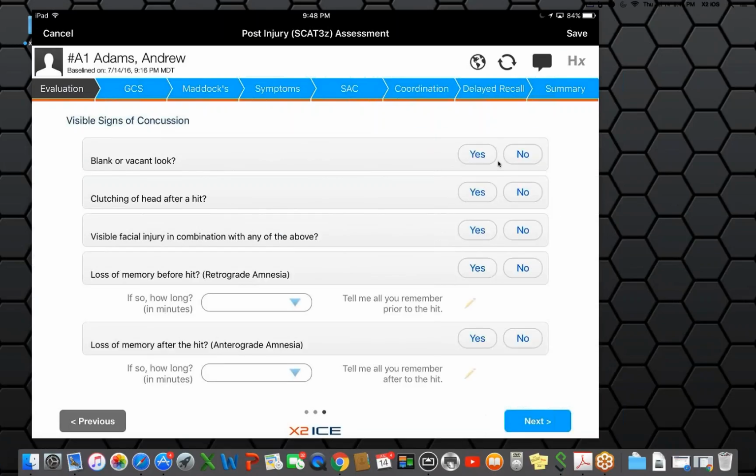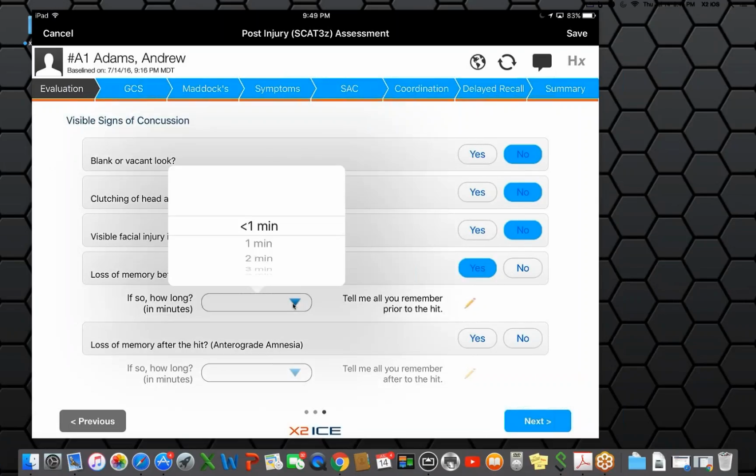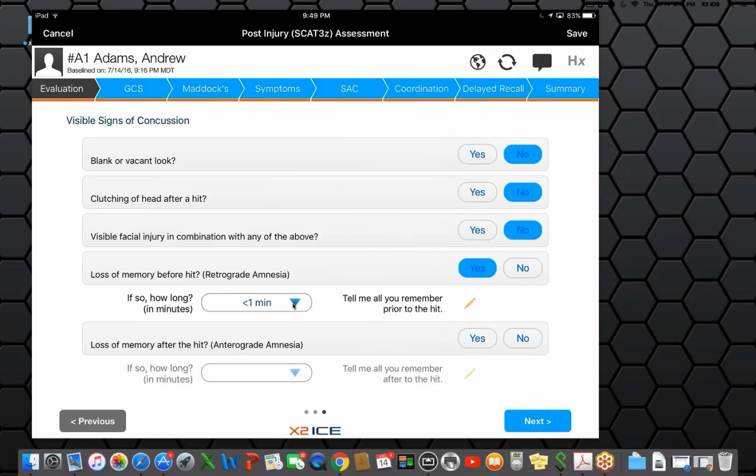You'll be able to check and observe any blank or vacant looks, if there's any clutching of the head after the hit, and if there are any visible facial injuries in combination with any of the above. Was there any memory loss, both retrograde and anterograde? If yes, you will then indicate that by using the wheel to indicate how long the athlete has had loss of memory.